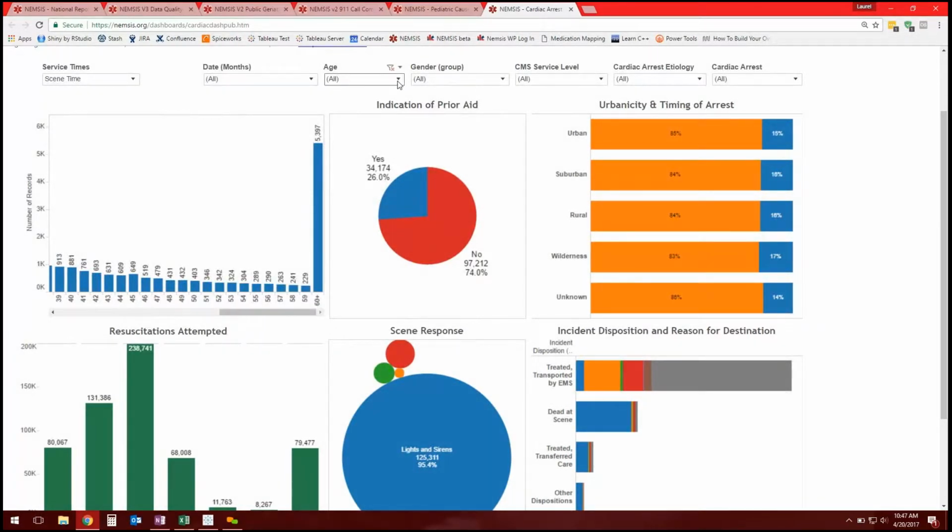So this is both broader, I guess, in many ways, as well as narrower than the pediatric. Broader in the sense that you're looking at all individuals, narrower in that it's focused on a specific cause of injury. It's focused on a specific thing, which is just cardiac arrest.